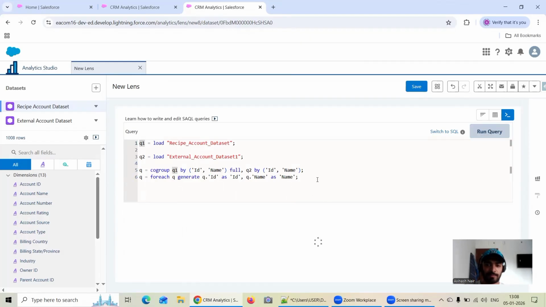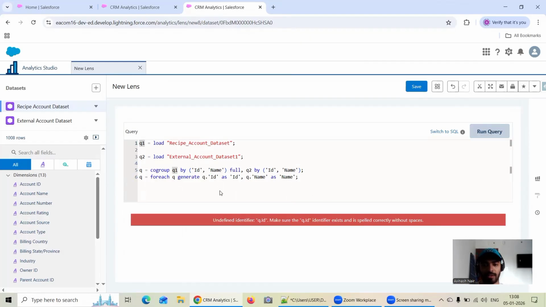Let me run this. Now, as you can see, it is not able to identify this. I already knew it, but I just wanted to explain this part properly. Here we have to mention q1. Now, when I mention this q1, it will just show me all the IDs which are coming from my internal account, but not from external. So just to ensure I get from external also, I have to use this word called coalesce.